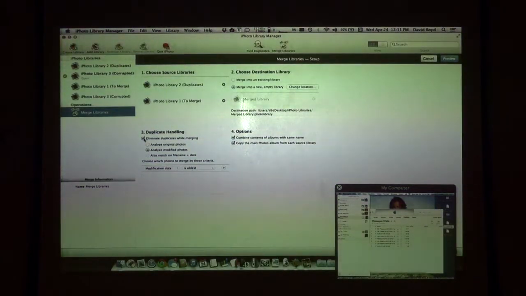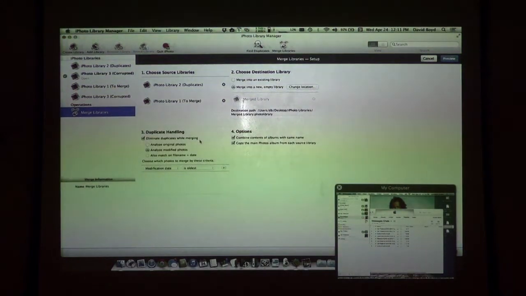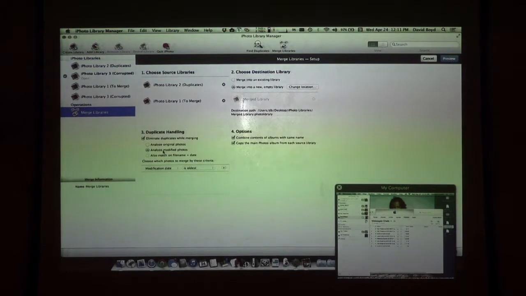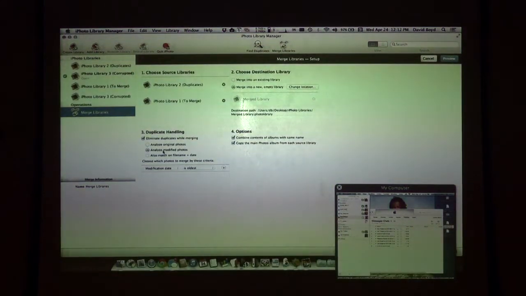And here's one of the questions you guys had: eliminating duplicates while merging. We're going to analyze the modified photos, meaning it can take a look at the one that had changes made to it. Ultimately, the original is always revertible in an iPhoto library. I may not be clarifying enough, but what I'm saying is that when you make a change to a photograph in iPhoto, it keeps the original, and the one that you see is considered the modified version. That's the one to look at to make sure there are no duplicates.